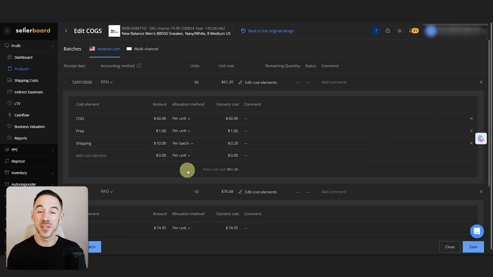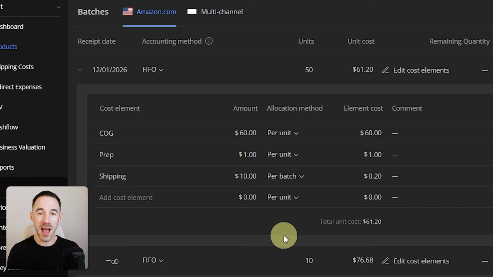We can now adjust the prices for the number of units we're getting and all the associated costs, whether it be per unit or per batch. The software here is going to calculate the actual profit for that product.